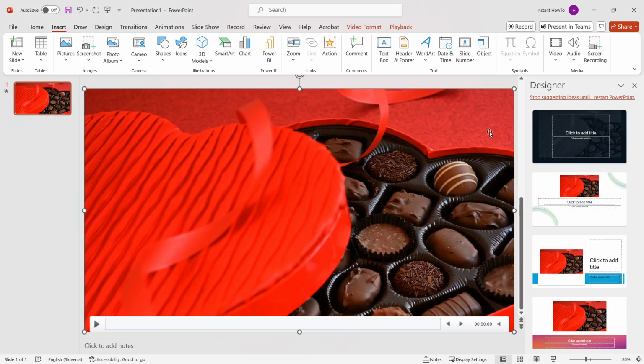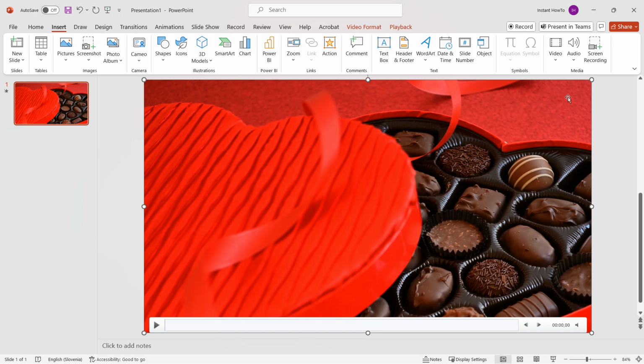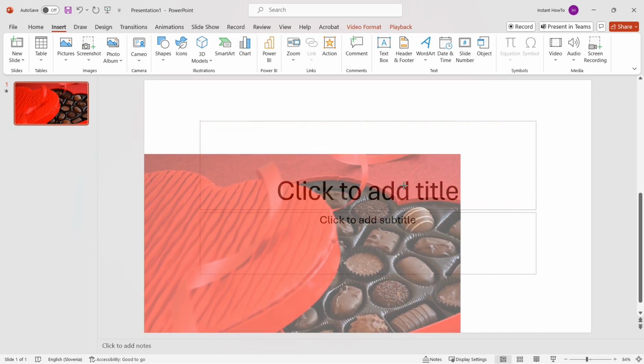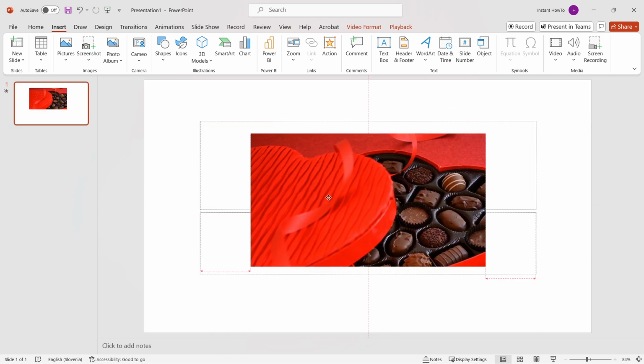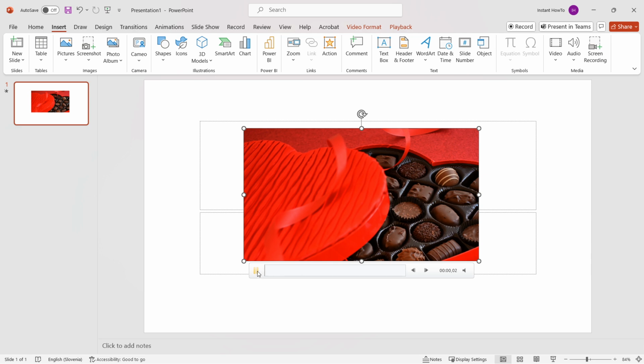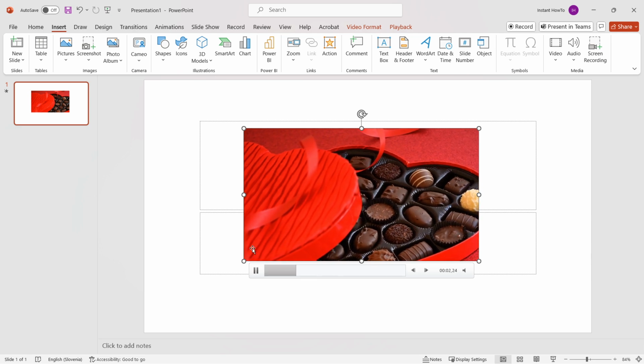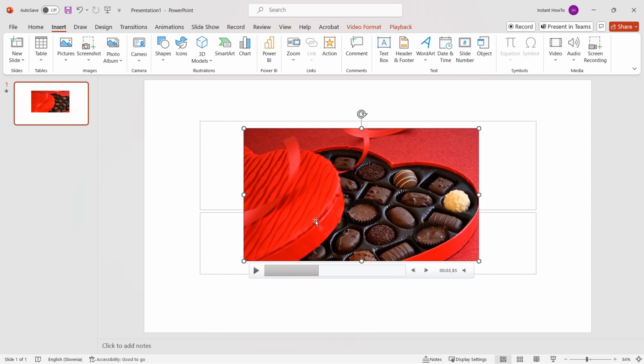added into your presentation. Now you can of course resize it. As you can see, you can drag it from the corners, you can resize it and move it around freely as you would like. And yes, that's the second option. And if you then play the video, as you can see, it's now playing normally inside PowerPoint. Now let's delete this one.